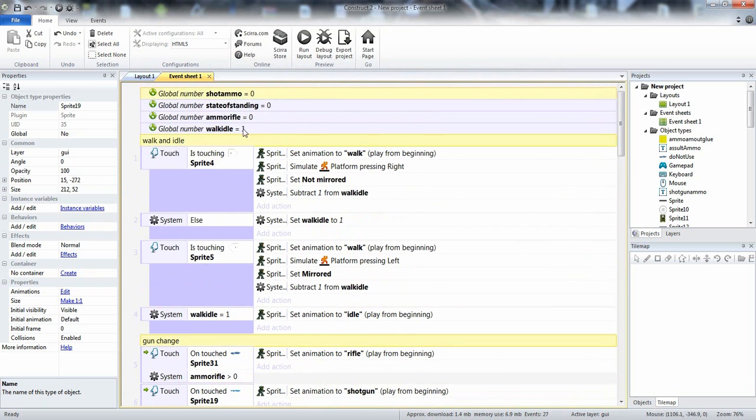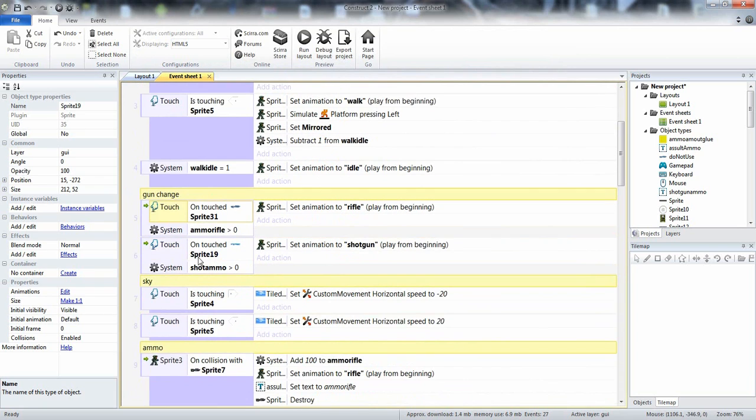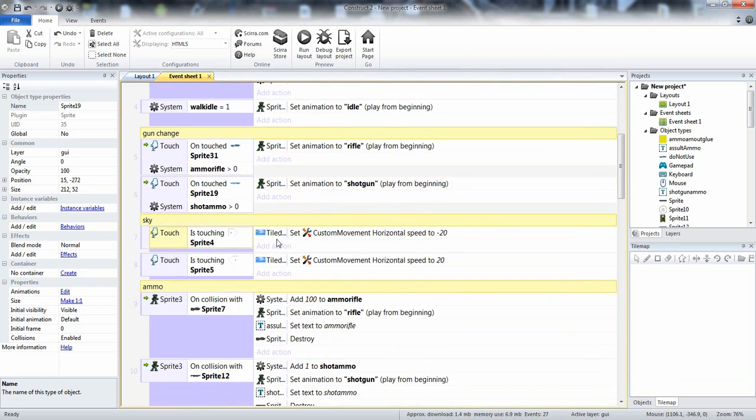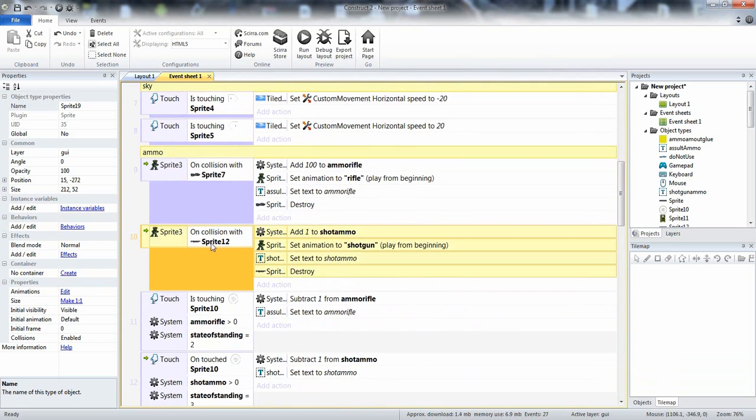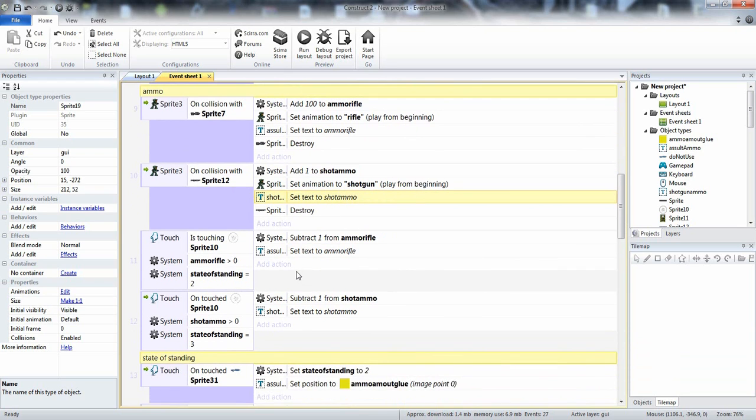Okay, so it's basically everything else. As you can see, we always have a shotgun ammo and all that stuff. So basically what I did was I duplicated untouched stuff. So it's untouched sprite 31, that's the assault rifle. We then switched it over to the shotgun, did shot ammo, and then set the animation to shotgun play from beginning. It's touching, right? Okay, we don't need to worry about that. On collision with shotgun, add one shot to shot ammo, set animation to shotgun, set shot text to shot ammo, destroy the sprite.